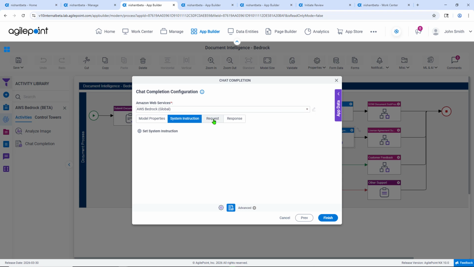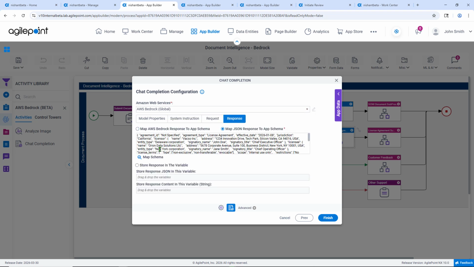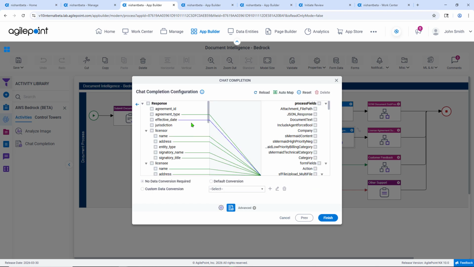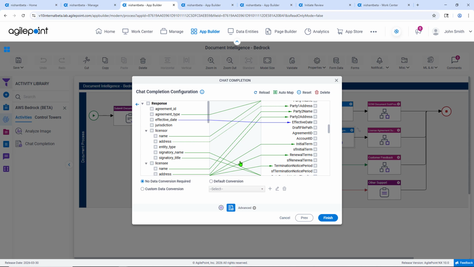Okay, so moving on to the request. Again, the entire agreement text, the response being a JSON structure. And as you're seeing here, I've leveraged AgilePoint Schema Mapper to take the response coming out of our agent and mapping that back to AgilePoint elements here.